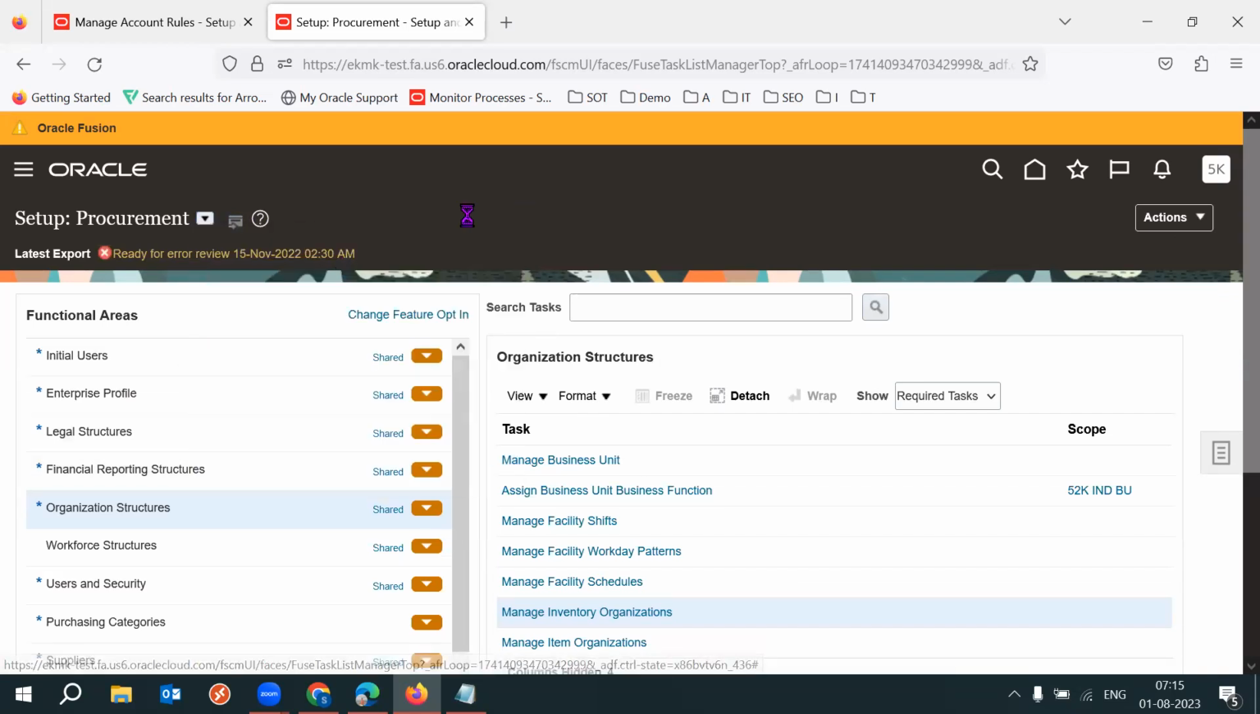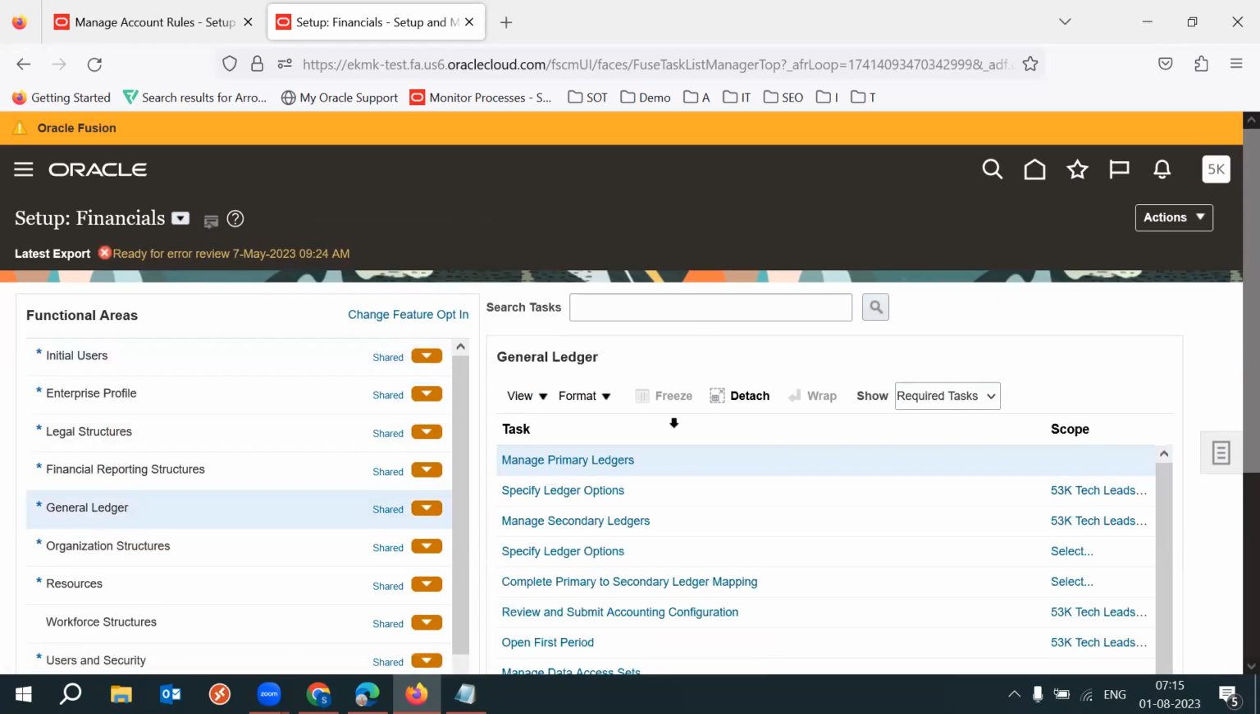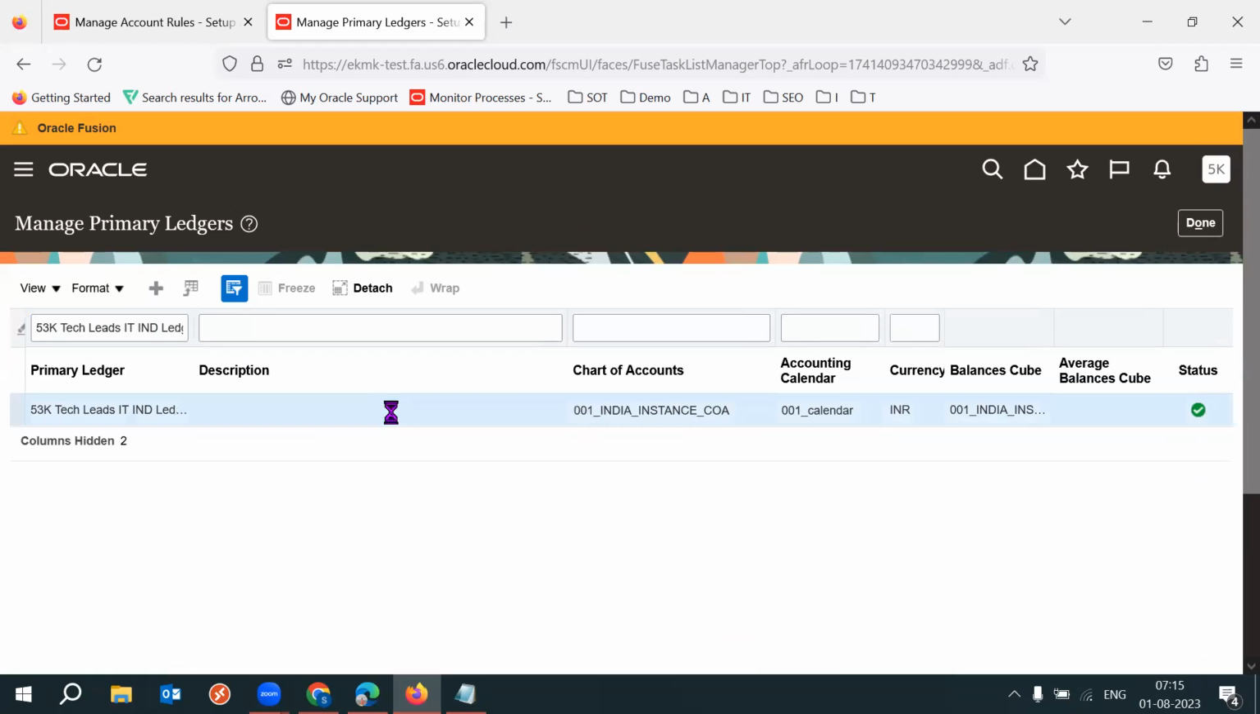I go to financials and ledger, into primary ledgers. This is the chart of accounts. Okay, so select that chart of accounts.